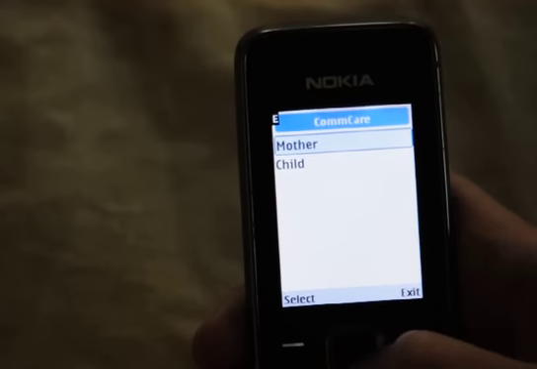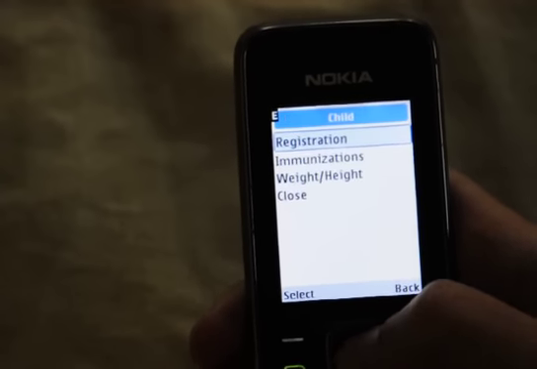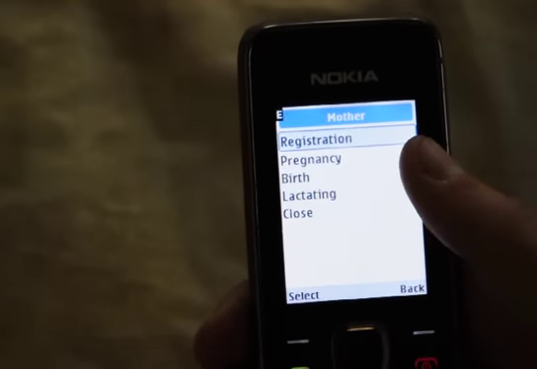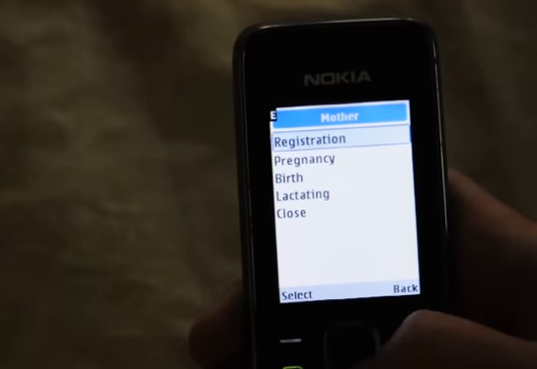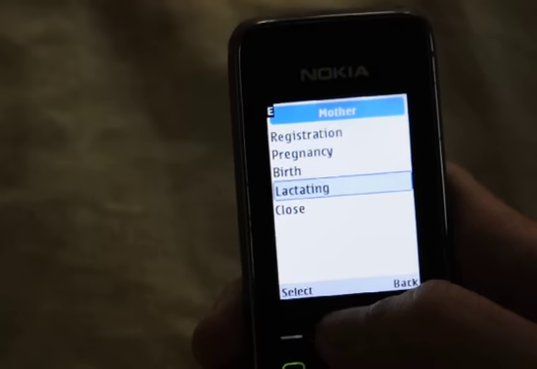Inside the app are two modules, Mother and Child. Each module has a collection of forms. The registration form is used to collect preliminary data on patients and add them to your patient list. For all the other forms, you select a patient from the list.